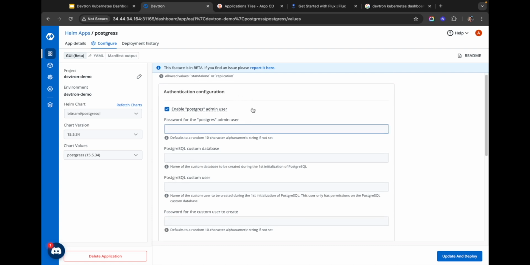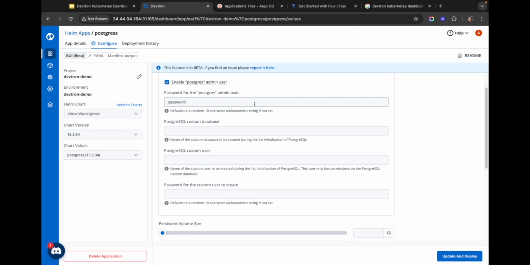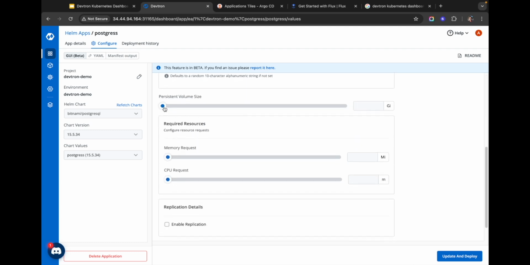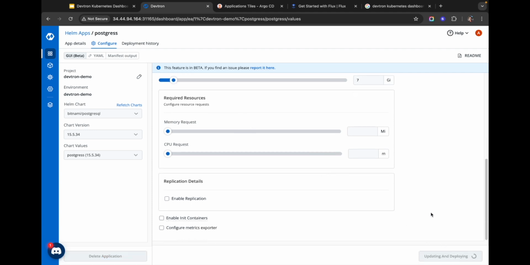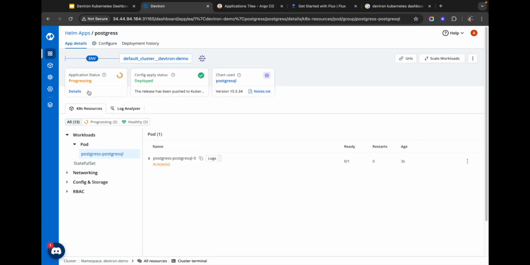So for example, let's say I give this a very, very secure password, and I increase the size of the persistent volume. And I can do this. I will update and redeploy the Postgres chart. And you can see that the application is in the progressing state. Now I will wait for a few minutes for this to become healthy again.